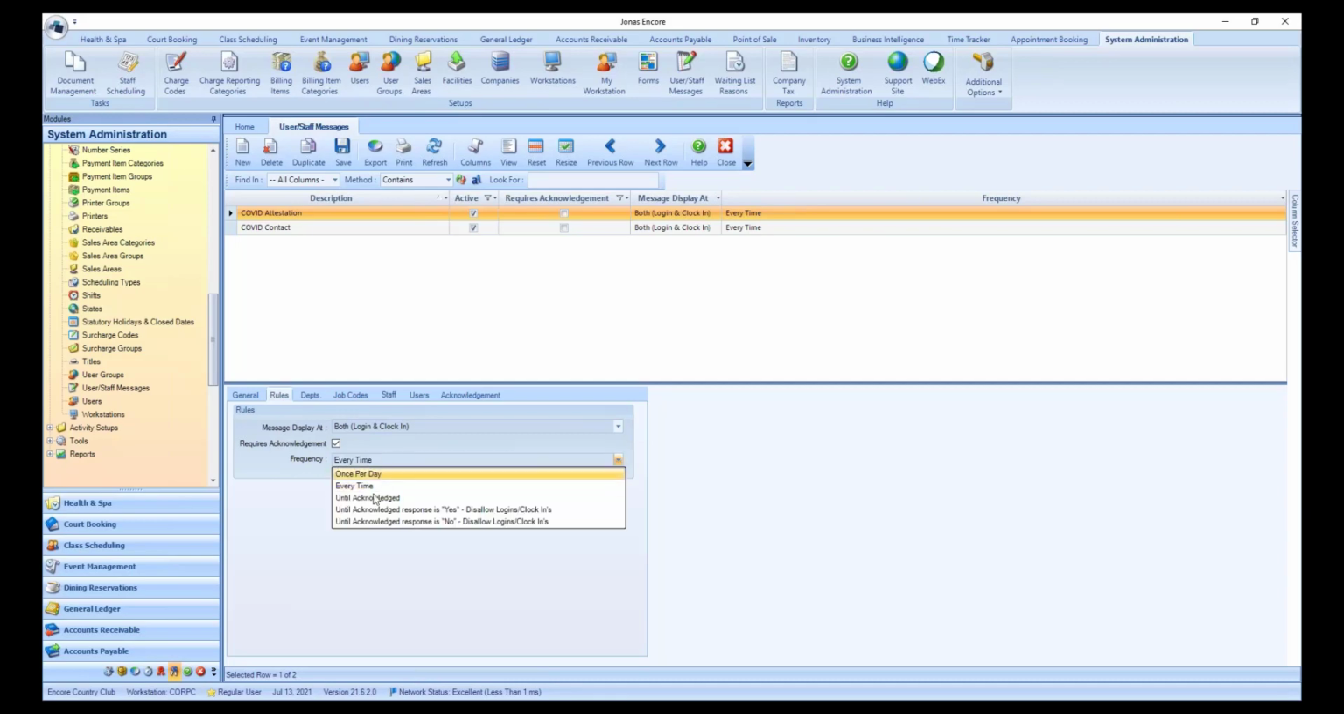or once per day, or until acknowledged, or I could also use until acknowledged is yes, or until acknowledged is no. So in this case, I would probably want to say until acknowledged response is no, so that the staff member has to say, no, I do not have any symptoms of COVID-19, for example. And if they say yes, it would not allow them to log in. So in this case, I'm going to change that to until acknowledged is no.